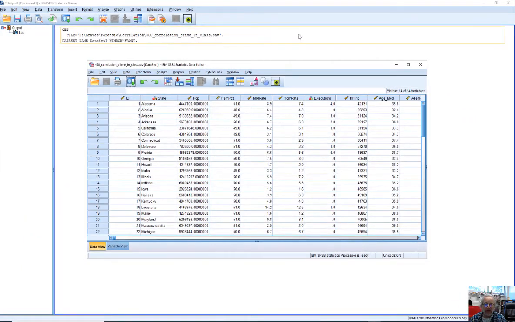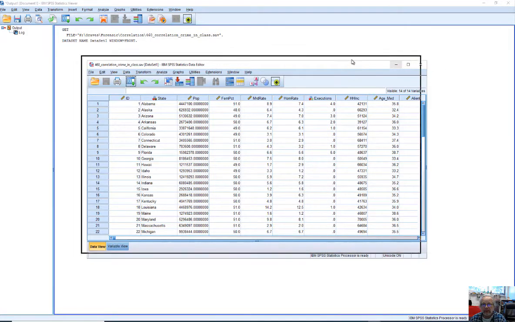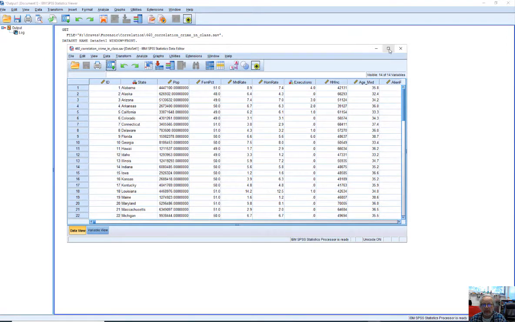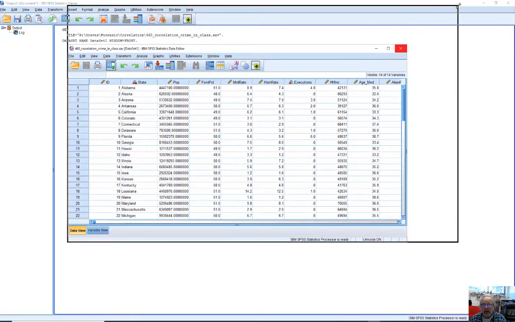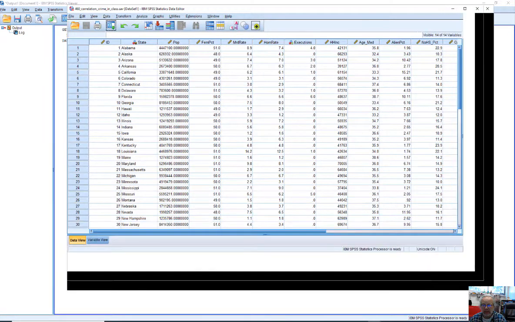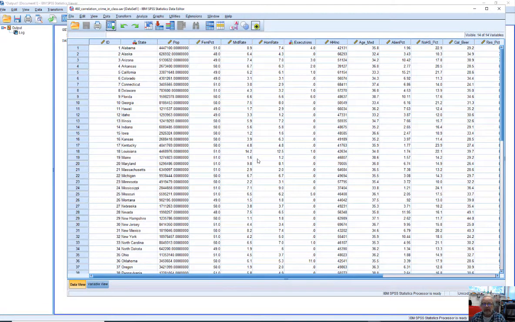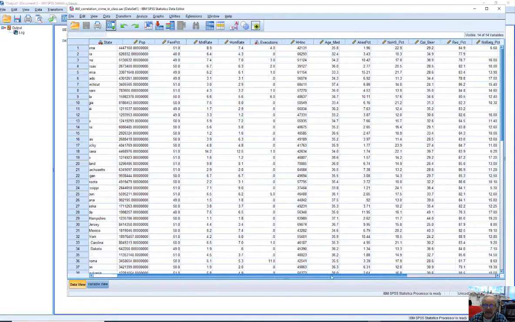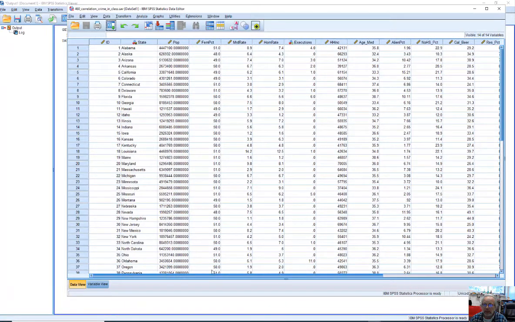You always get this sort of background screen with SPSS. There are two screens, there are two windows you work in all the time, and so I'm going to nearly maximize this one. This is the data screen, and we're going to run just a couple of simple statistics in here today on this data, the crime data that we've been working with in another class or on another lab.